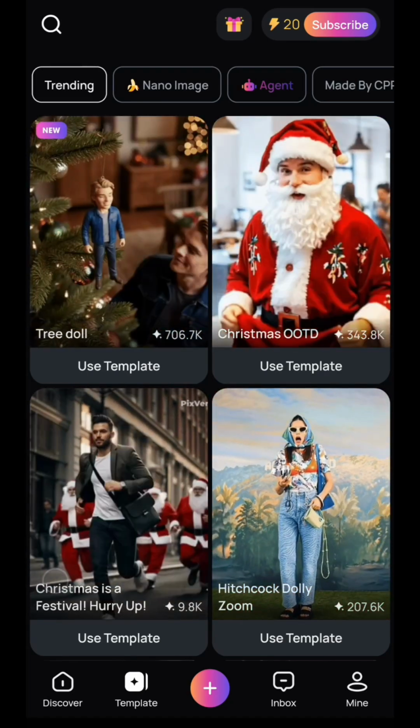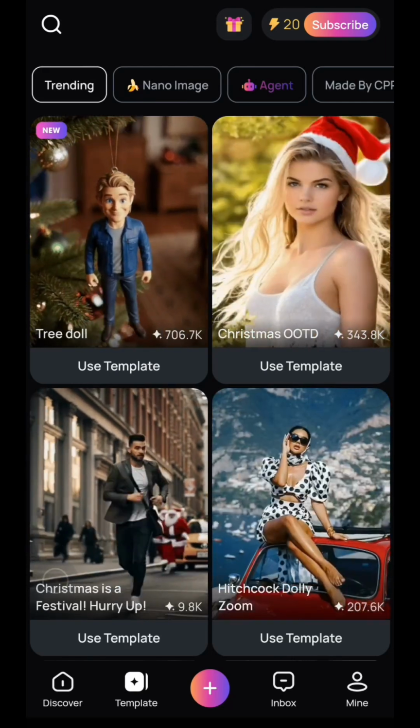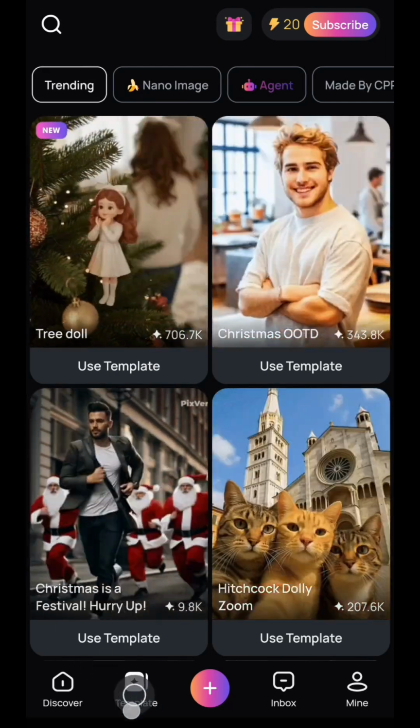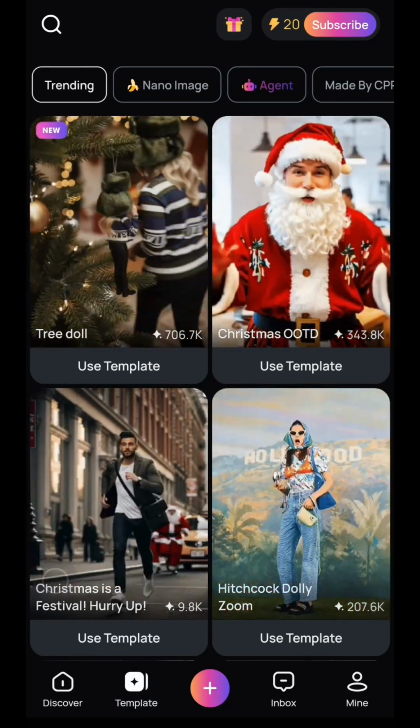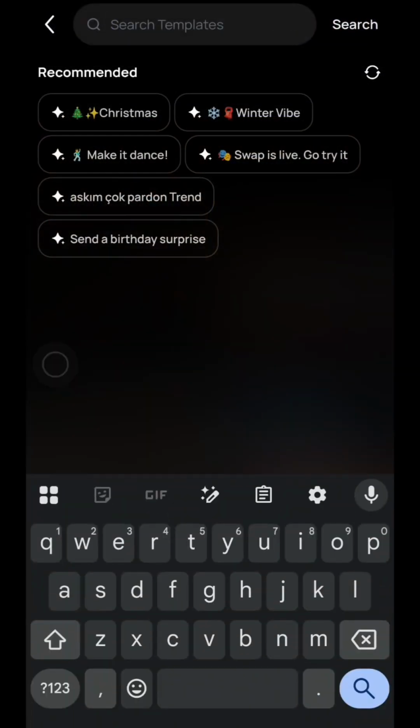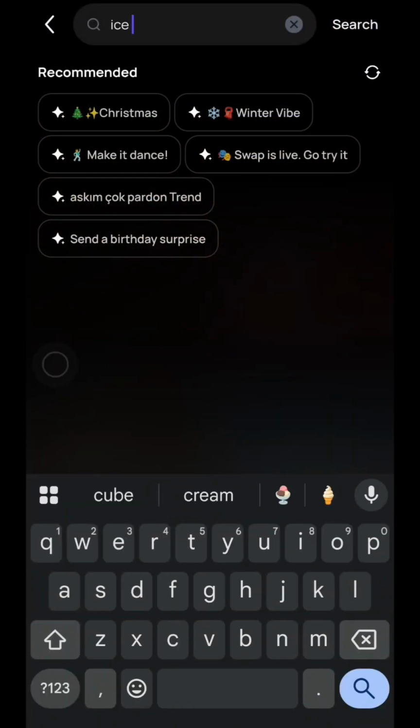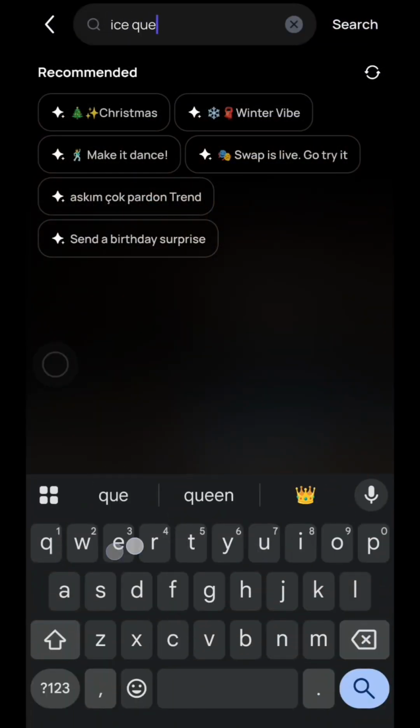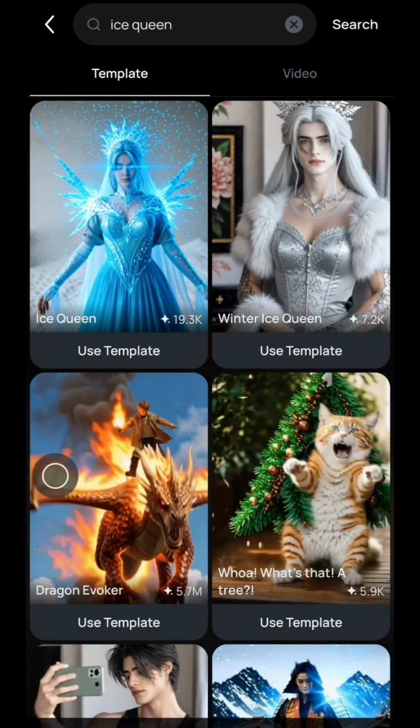And then next, once you log in on the home page, just go to the template section. This one, just tap on it. And then next, just go to the search bar and search for ice queen. Like this. This template, just tap on it.